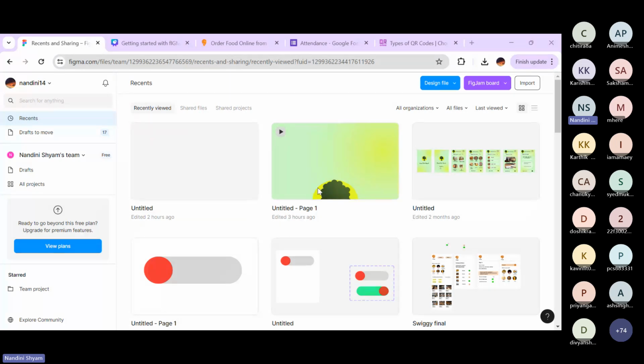I hope this is the screen you are getting. In this screen, there is nothing much. This is the managerial side of Figma where you have the different options. Here you can see your profile. This is my profile. And you have two tabs here: one is recent and the other one is drafts. Okay. So this is a team.